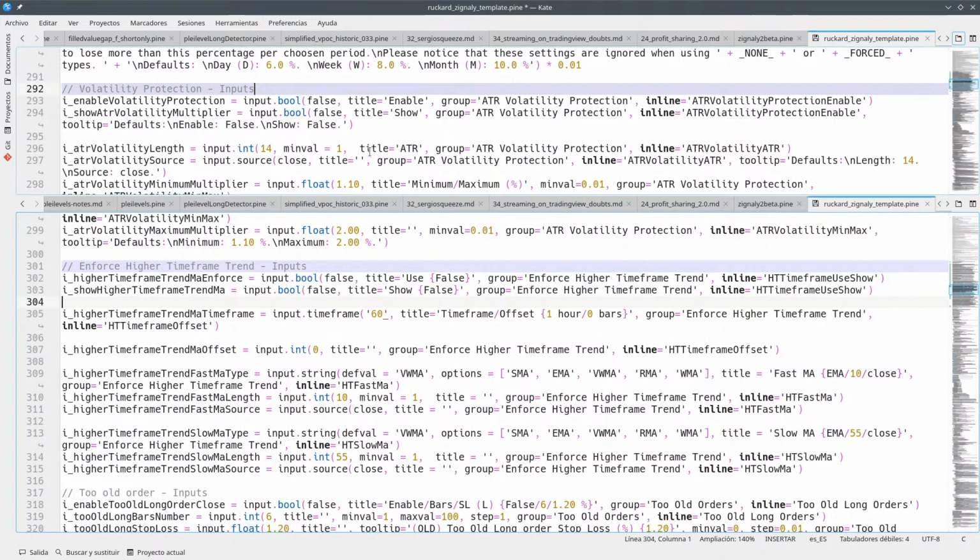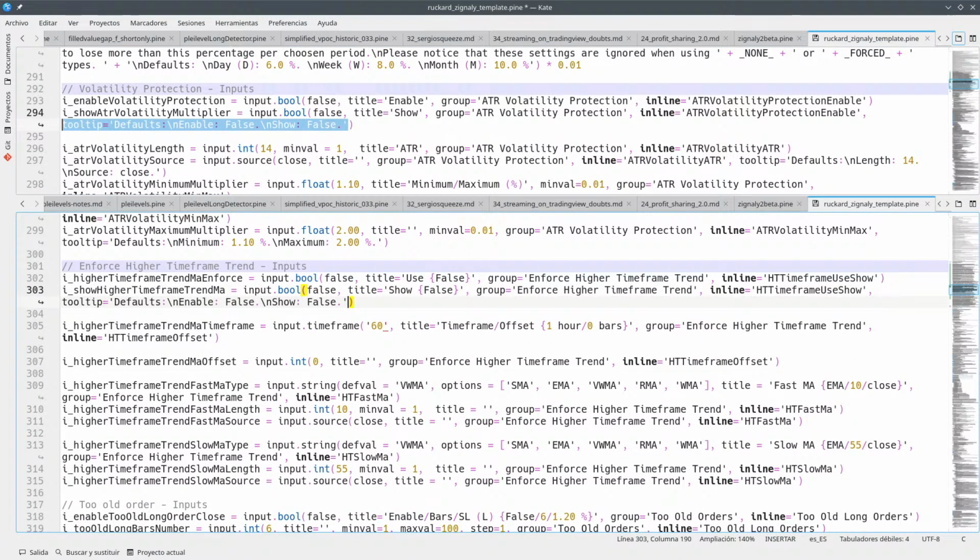So this is going to be exactly the same thing. So we want to copy and paste the tooltip, which should be used after show here. So enable and show. So this is going to be enable and a show. Nice.